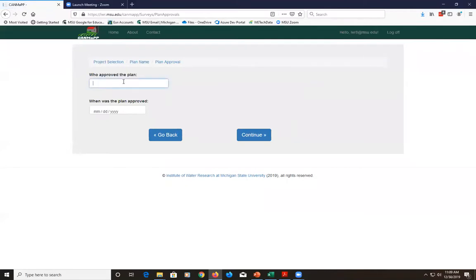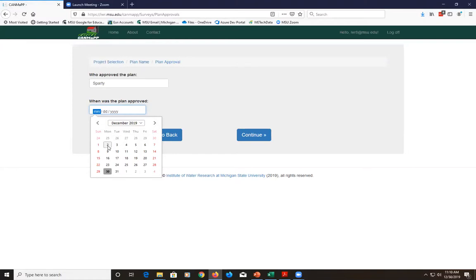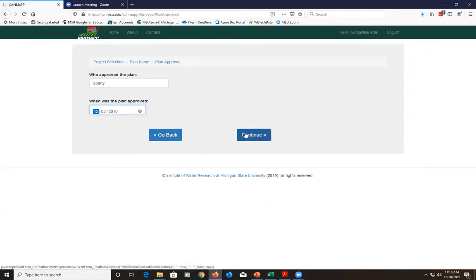And it'll ask who approved the plan. I'm just going to say Sparty approved it. And it's going to ask for a date. Just for the sake of simplicity, there are a number of places in the system where it's going to ask you to specify a date for some aspect of your plan. But just to move things along, I'm just going to pick the quick dates from the calendar. So they're all going to be from this month.